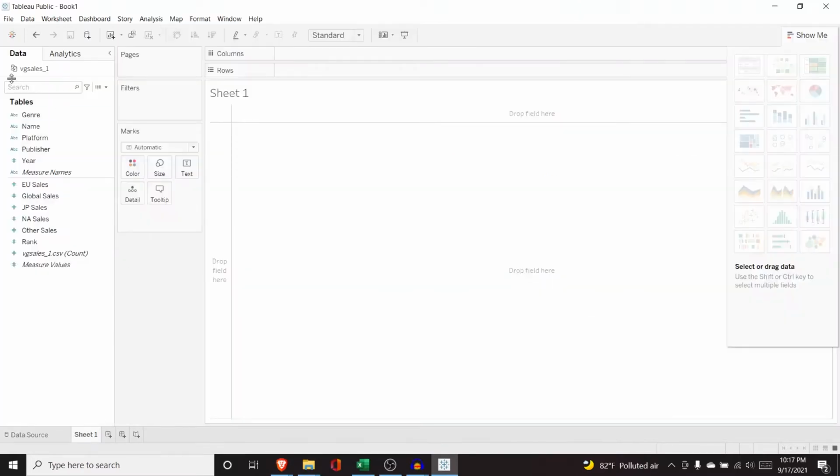As you can see, here is VG Sales _1. You will not have the _1 if you did not add that like I did. But right down here, you can see all the fields that we just imported from that data set. And they even created one right here for us. They just generated that field based on the file. So it's a count of all the rows, really.